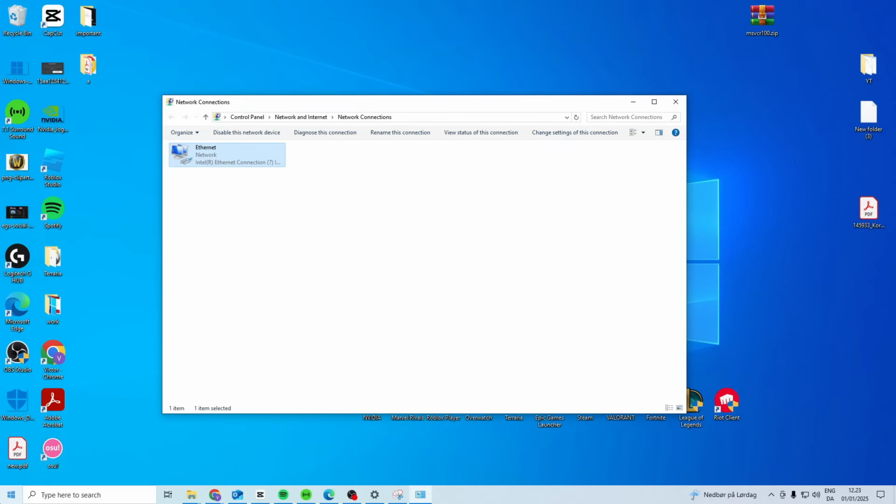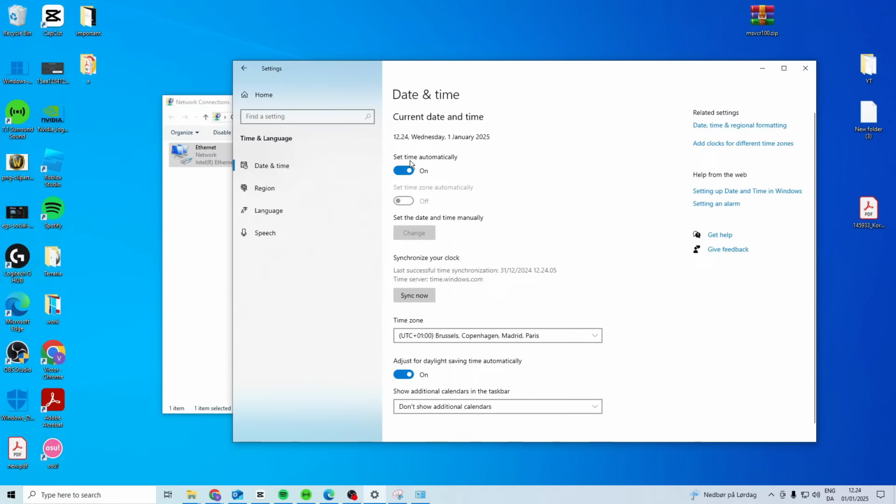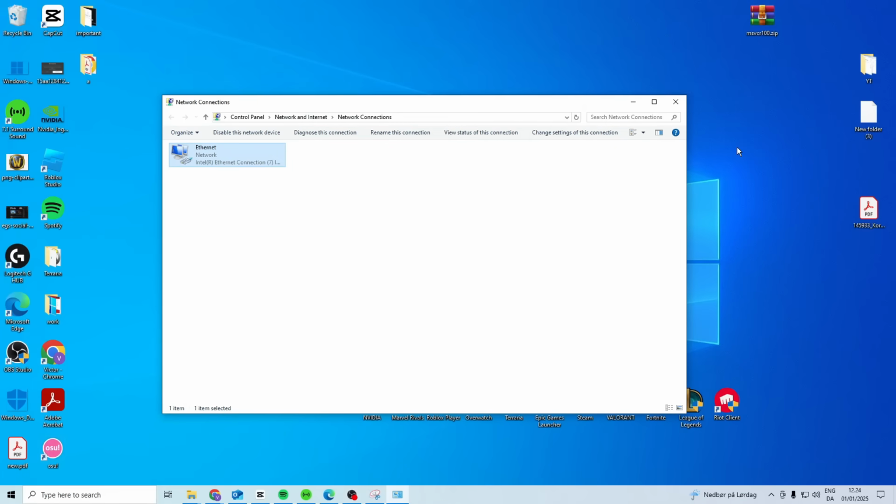Now, if this still doesn't work, you want to make sure that you have the correct date and time settings. So come in here and set the time automatically and press sync now. Now, it's usually because it needs to make sure that in League and on your PC it's the same. So just make sure you set it and sync it. Once you've done that, it should hopefully work.